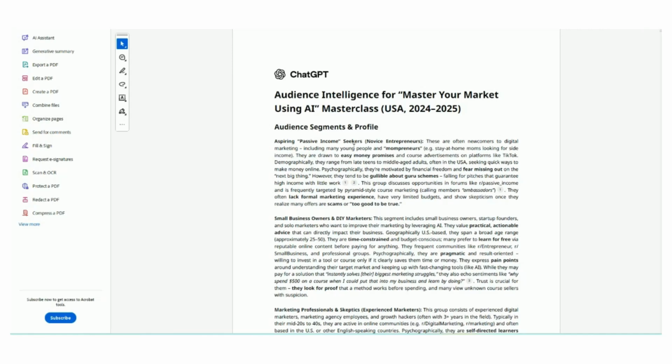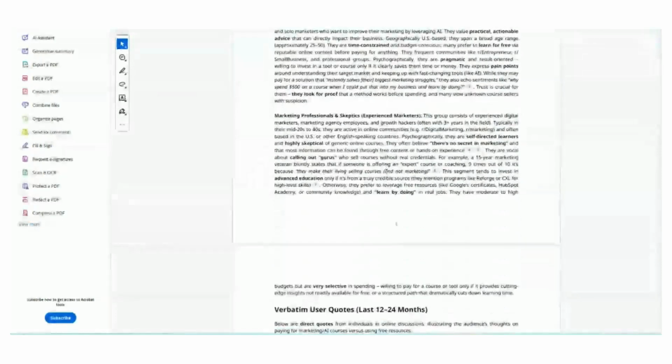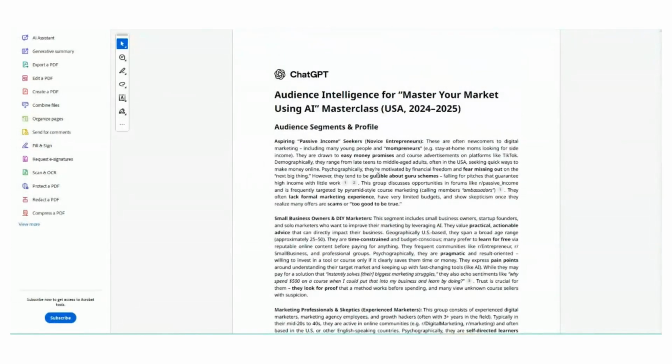This is a small one. This is only 8 pages. Some of them are 22, 23. I've seen 30-page. I've done 30-page audience intelligence reports before. They are just dynamic. What is an audience intelligence report?